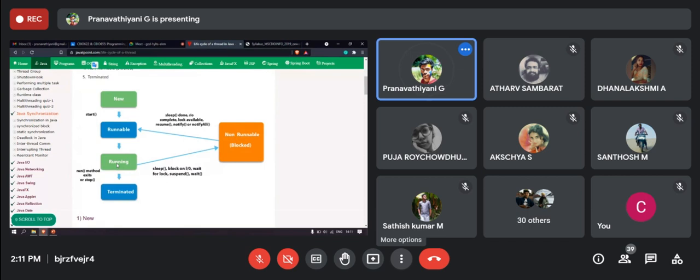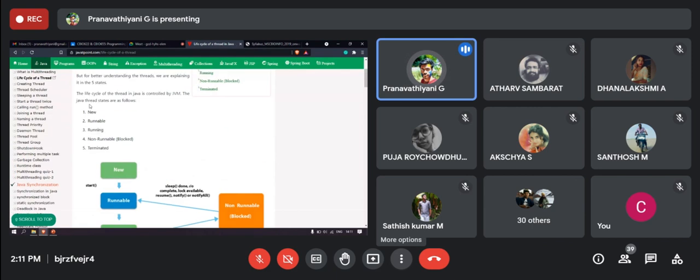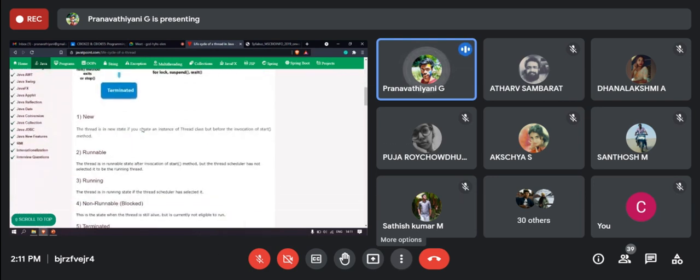And run is used to start the thread, and stop will stop the thread or exit the thread basically. It's termination basically. So these are the steps, but these 5 are the states or life cycle present in a thread. We'll see what those are.